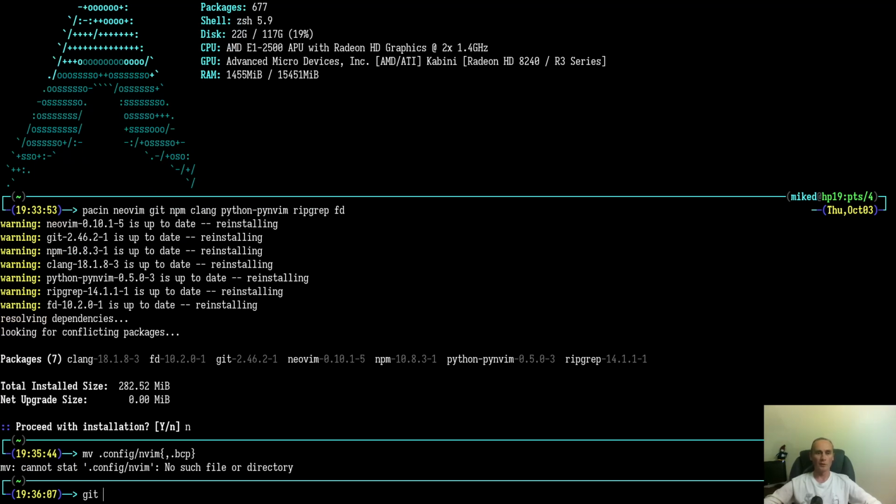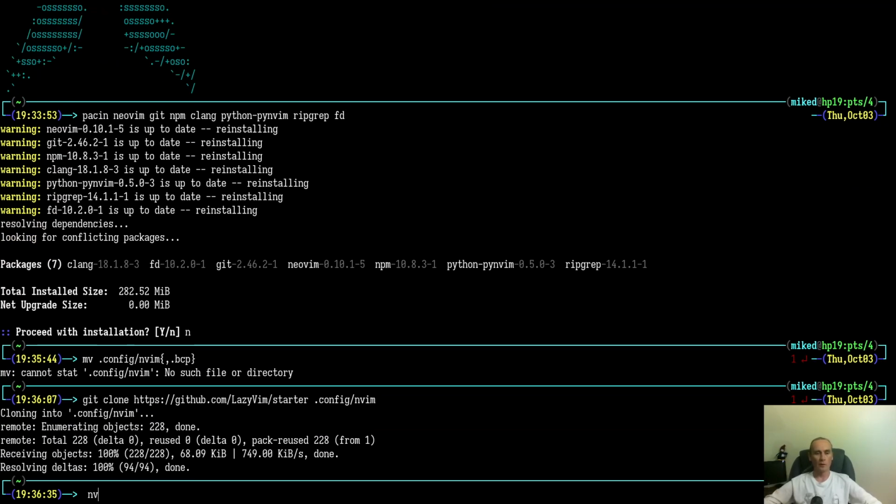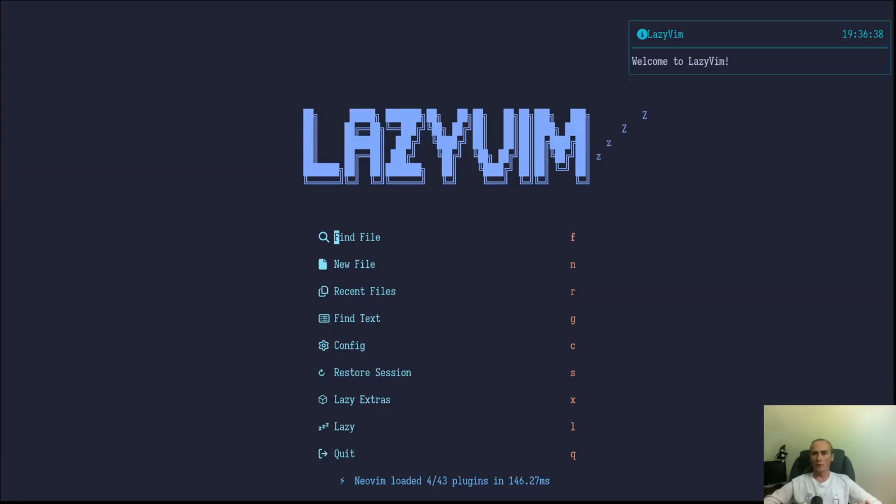Let's do git clone https github.com/LazyVim/starter and place it to .config/nvim here. Okay, it's done. Now we're doing our first start. At the first start, LazyVim usually takes some time to install all the required plugins and stuff.